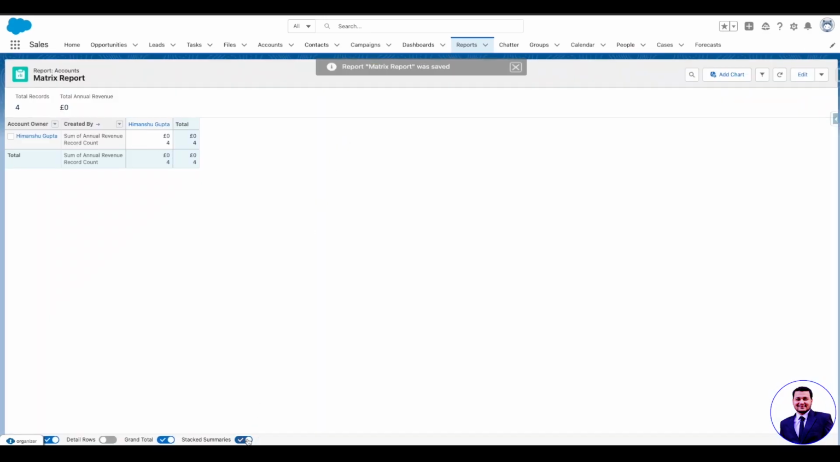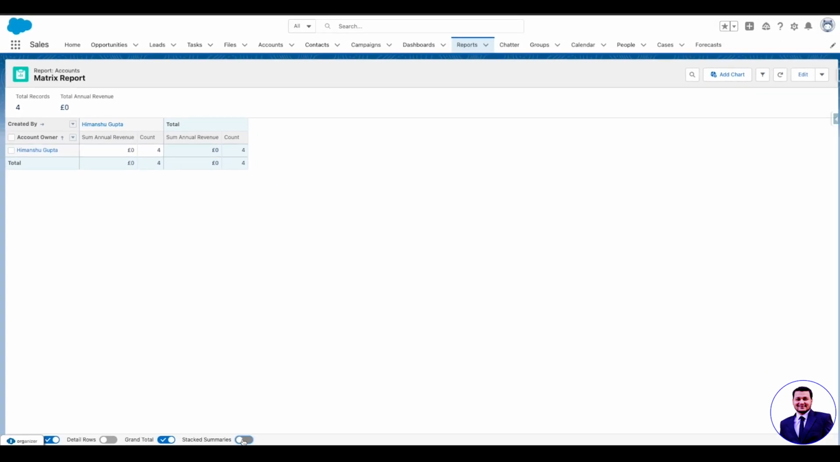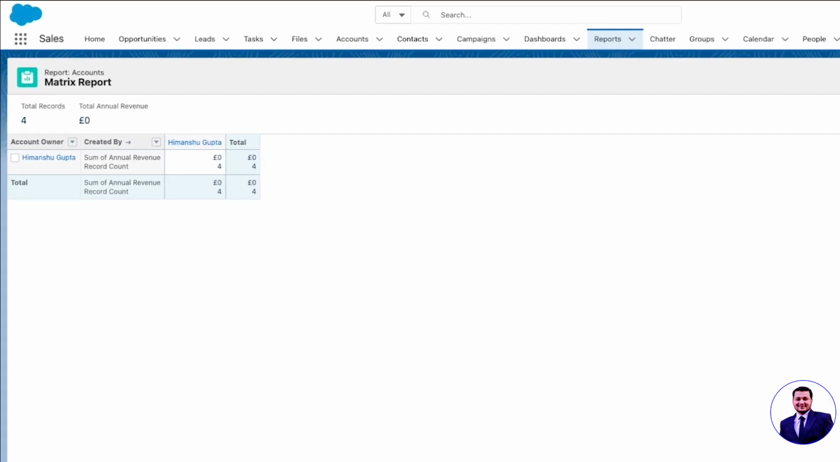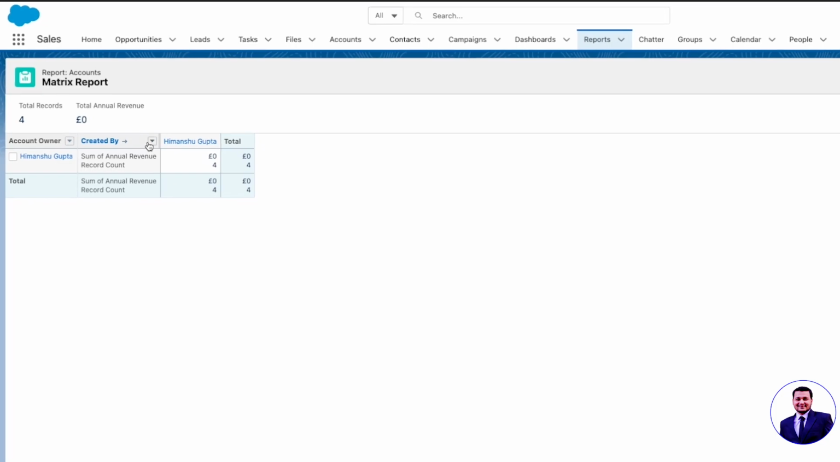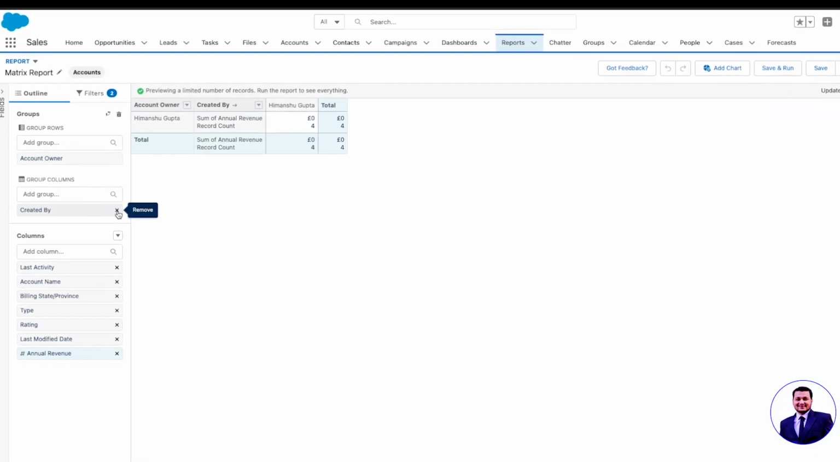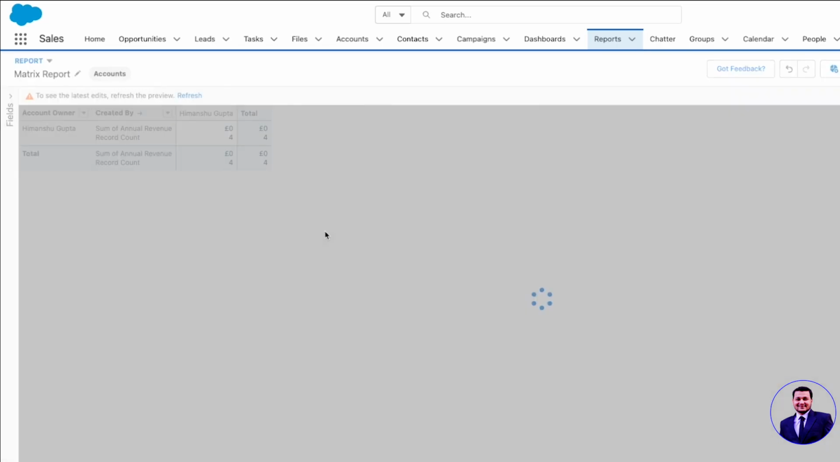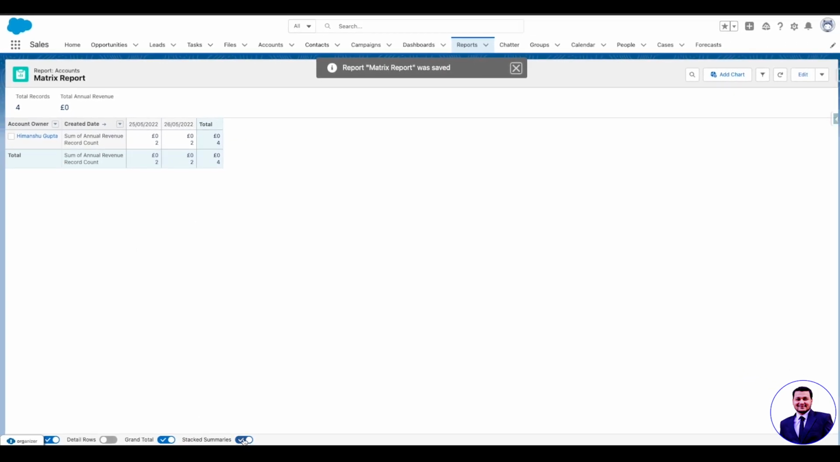Let's try and hide stacked summaries. Do you see the UI change here? What has happened is it has brought account owner here and created date here as a grouping, and it's just showing me that way. If I click this, it just changed the UI a bit. That's the only difference, nothing else. Right, and it has actually picked up created by. We wanted to do created date. One second. Let's go and change it here. Let's call it created date. Save and run. And now let's see the difference in the stacked summary.